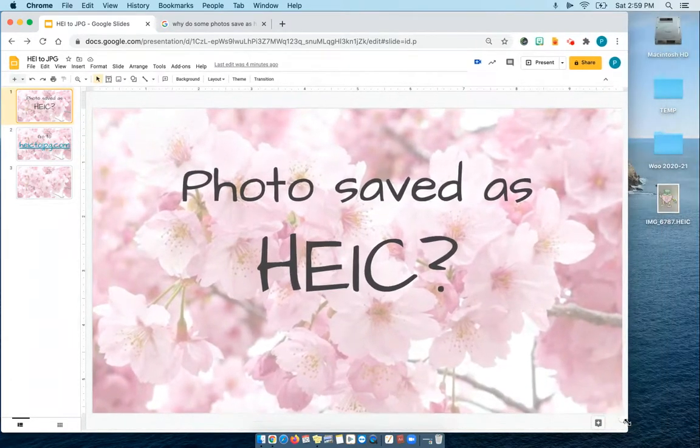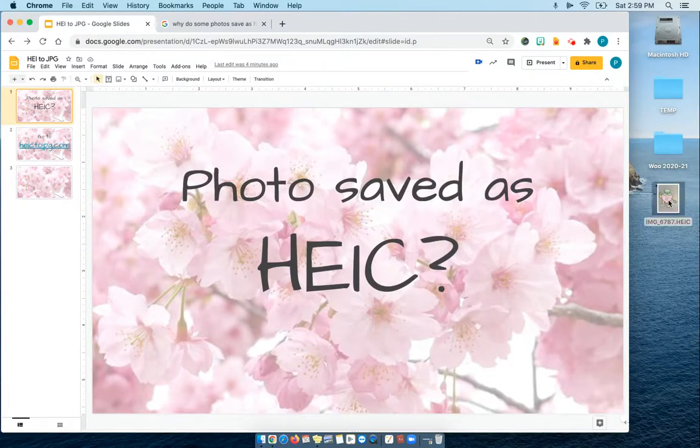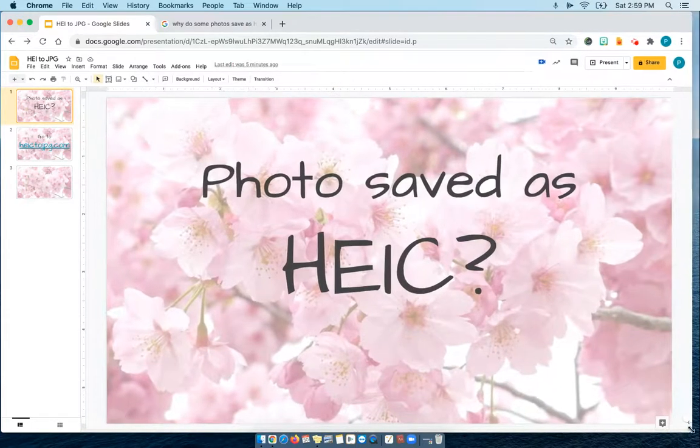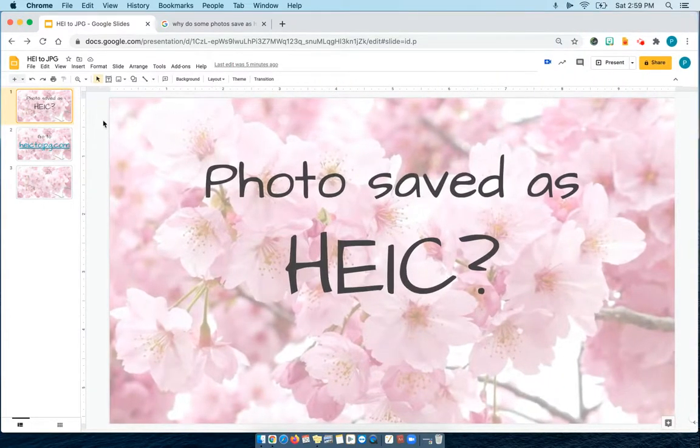So I'm going to show you one. Here's a photo I took, and you could see it's being saved as HEIC. So when I drag it into my Google Slides, it tells me the image format is invalid or unsupported. Okay. So then I thought, well, what could I do? Because I need that picture in a Google slide.